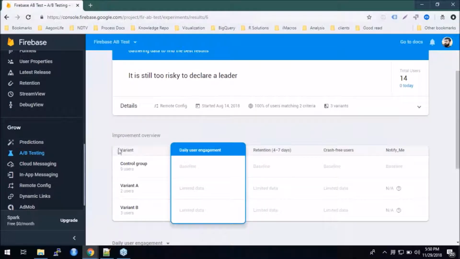And as you can see over here is an improvement overview. We do have a control group, which is a basic default variation that users will be seeing. So currently 9 users are under my control group, so the nine of them will be seeing the default version. There are two variants inside this particular A/B test.